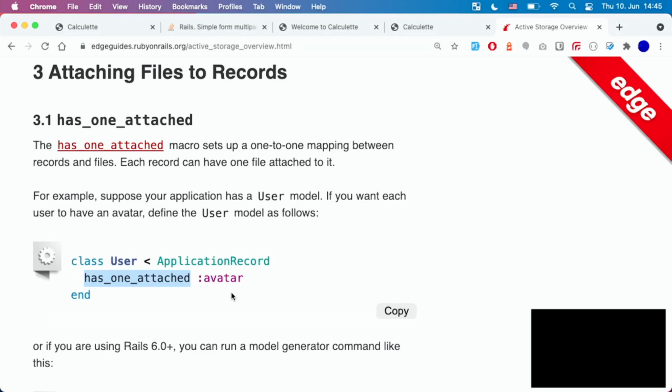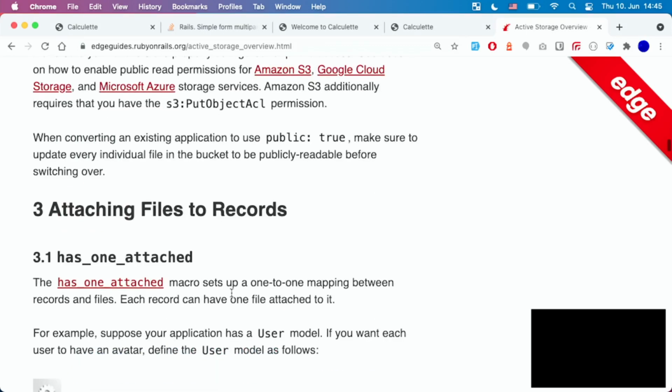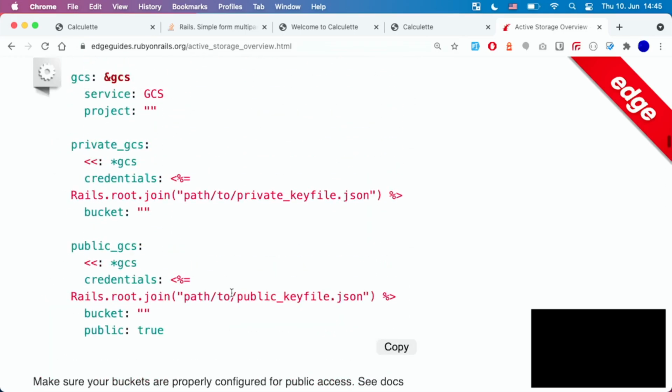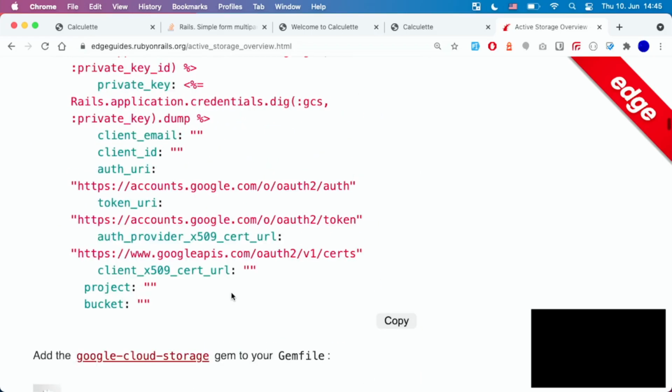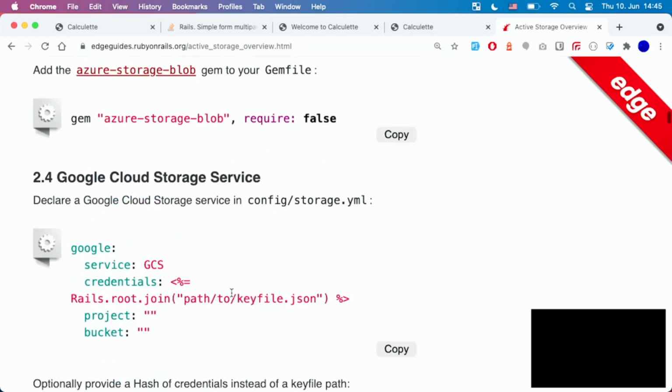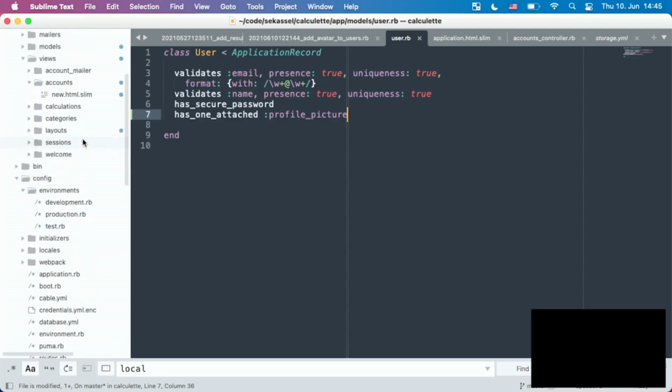All right, but what we need to do first is we have to create a storage object. So we have to create an application migration for this. What's going on with the resolution all the time?